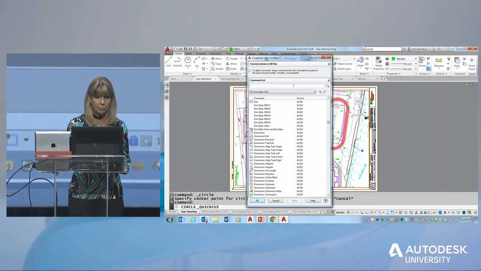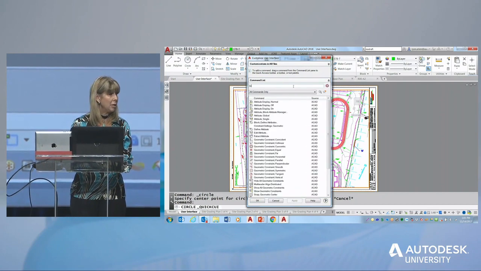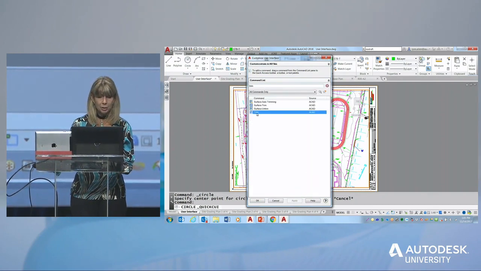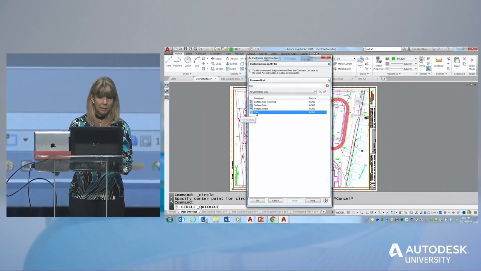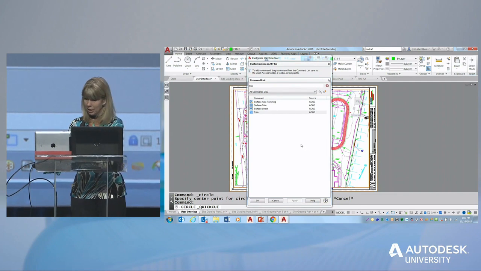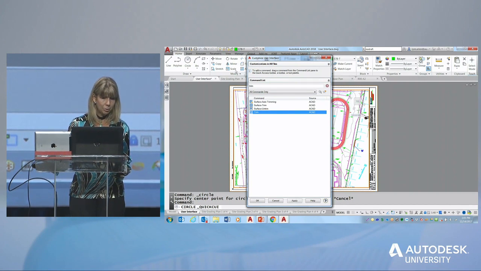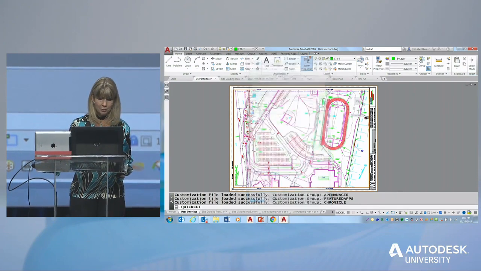I don't know what your favorite commands are. Any command that you are accessing all the time, you should be putting that on the quick access toolbar so you don't have to go find it. Make it really easy. Grab that and drag it. Sorry, I got a lot of cords up here. Drag that and drop it right into place anywhere you want it to go on the quick access toolbar. You have to hit apply, otherwise it won't stay there.